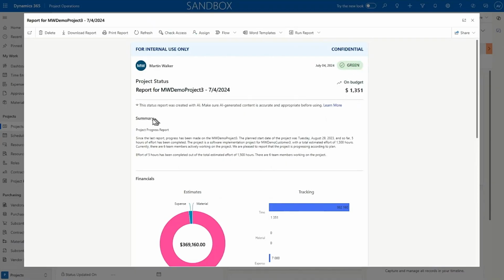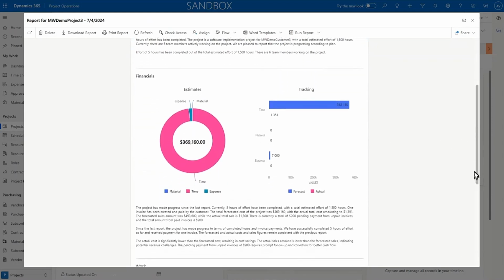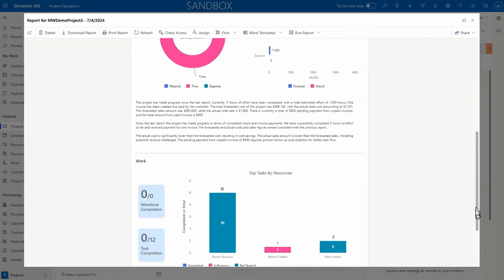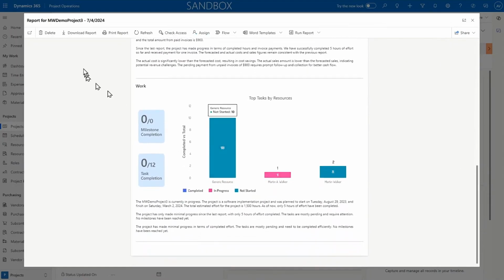That is the internal one. As you can see, the status of the project, which is green, and the budget, summary, and financials, task completion, and milestone completion. So all the details are generated by Copilot. This is a very recent feature in Project Operations. Now let's see a couple of resources in the next slide.